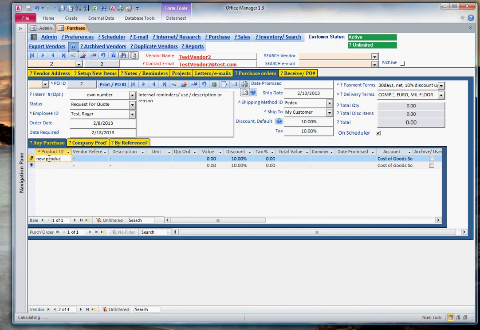This is my new product. Let's say I want to give it a reference number. It can be anything really, whatever the vendor gives you. The description, you can make up one for your new product.